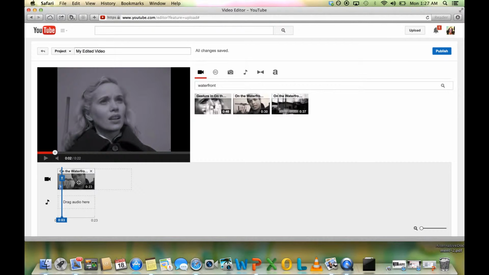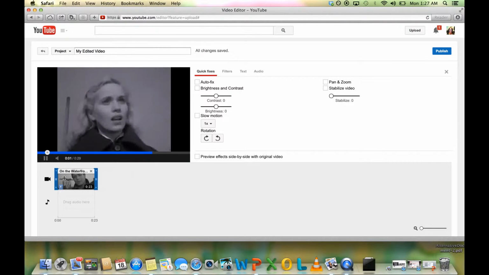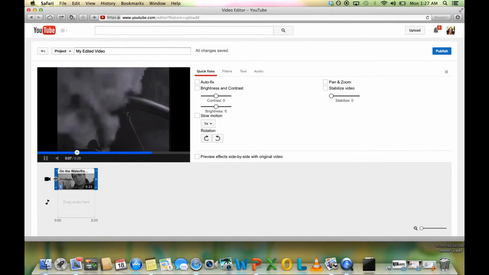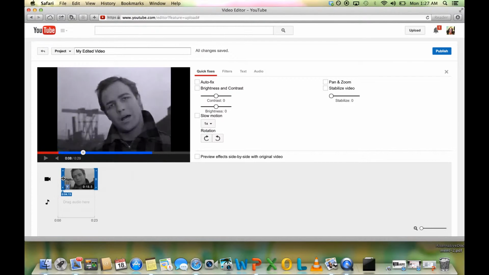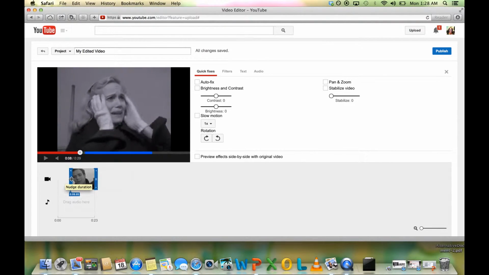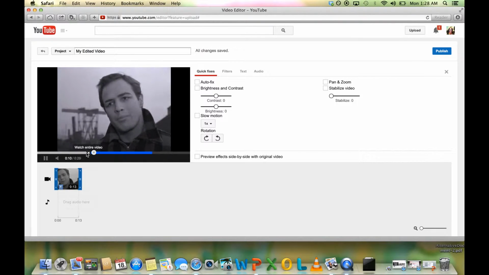So the other way to cut down your clip is if you click on it, you get the blue brackets on either side, and you can just click and drag those to make your clip shorter or longer. And the playhead in the video screen catches up as you shorten it.